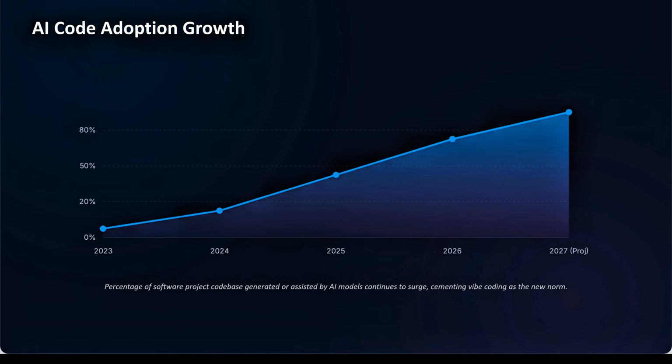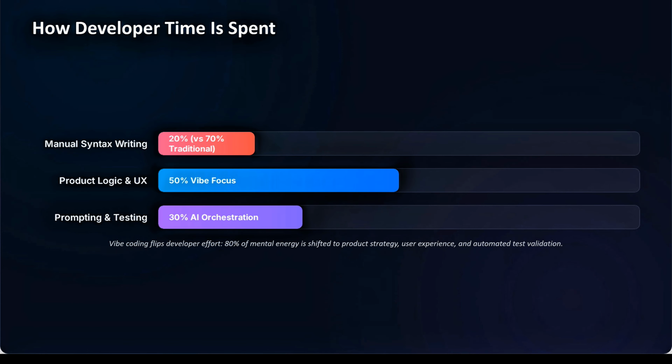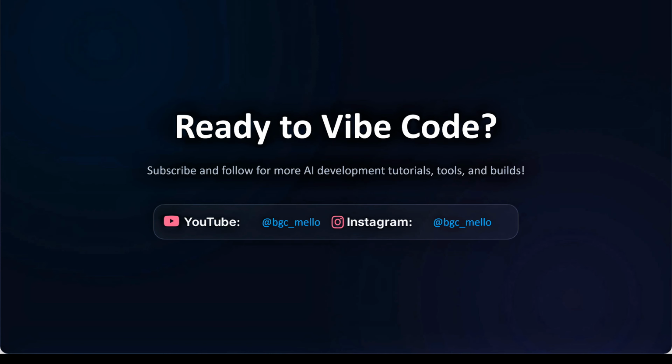Vibe coding has shown to be really trending as of recent data and could be a really good skill to pick up if you're looking to start Android app development or AI development. Vibe coding has proved to flip developer effort, with 80% of your mental energy shifting to product strategy, user experience, and test validation rather than typing syntax, which proves to be more efficient and productive than traditional typing of code. So, are you ready to vibe code? The future of software is intent-driven, fast, and accessible to everyone.